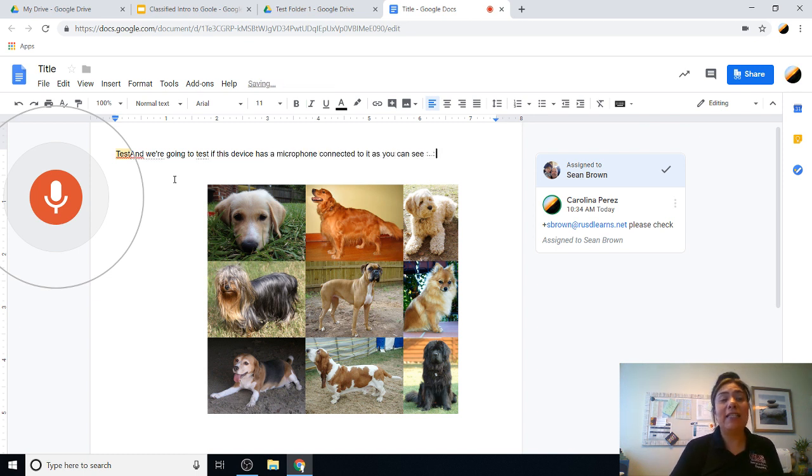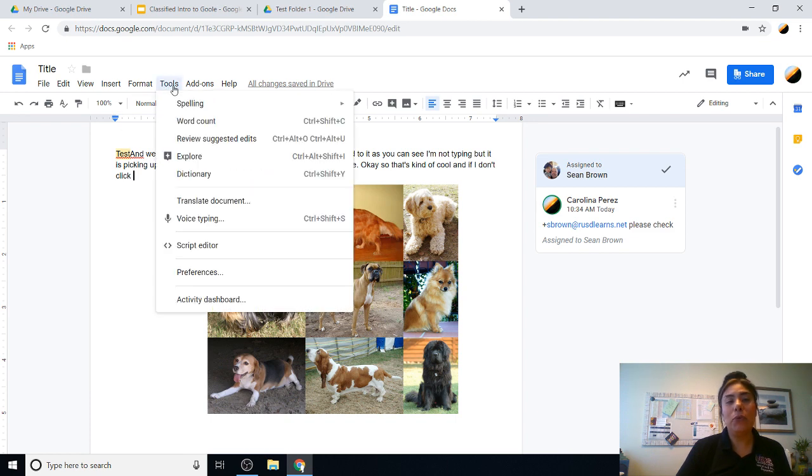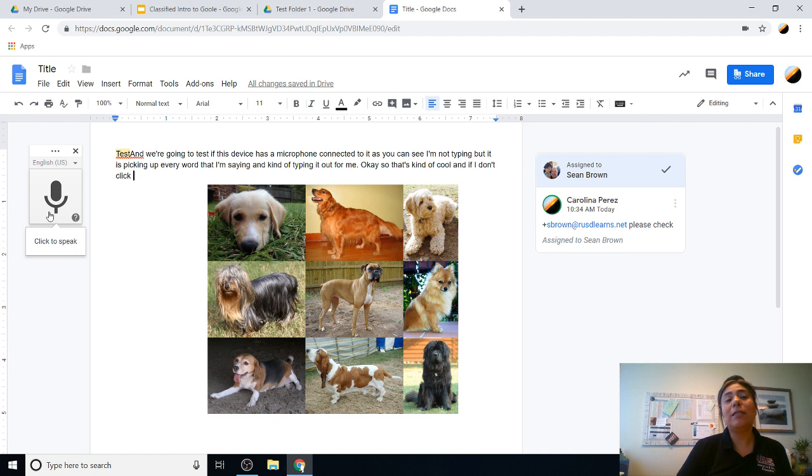As you can see, I'm not typing, but it is picking up every word that I'm saying and typing it out for me, period. Okay, so that's kind of cool. And if I don't click stop, it's going to continue typing what I'm speaking. But that's a cool little feature for you that, again, is under tools, voice typing. This microphone will pop up. You have to allow, and that's only if your device has a microphone attached to it. Sometimes you can get a headset and it has a little microphone to it, but that is one of our little neat options that we like to show our students, our staff, and our teachers.